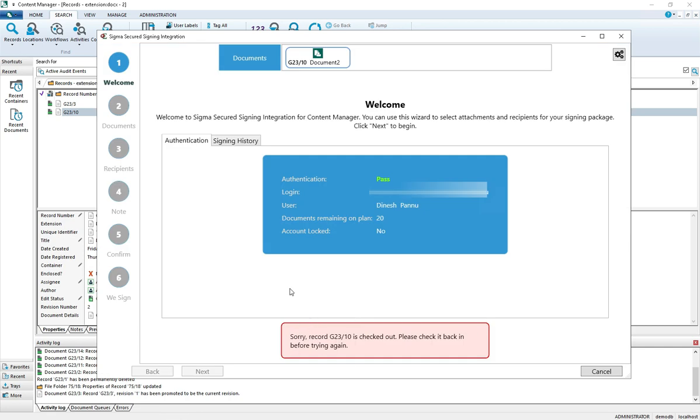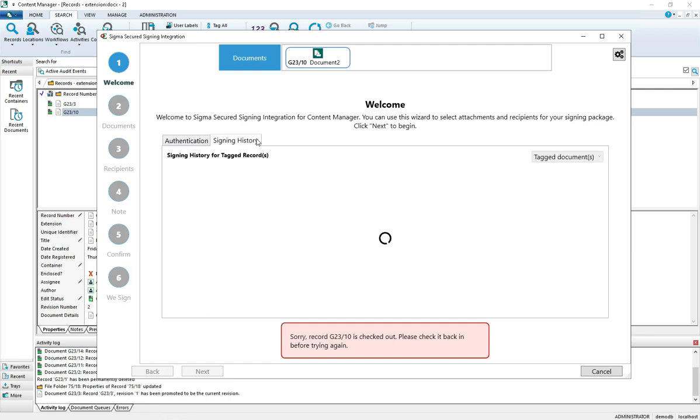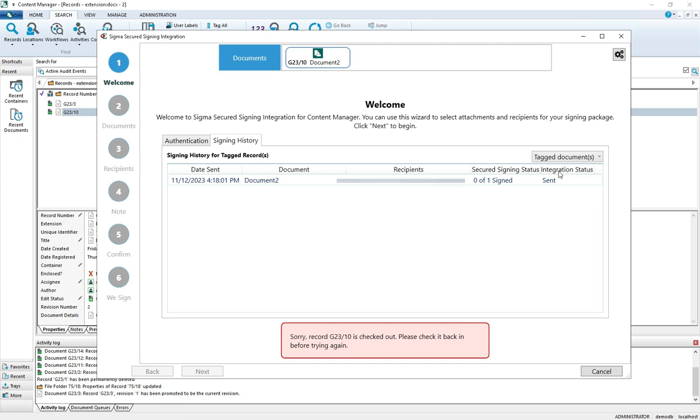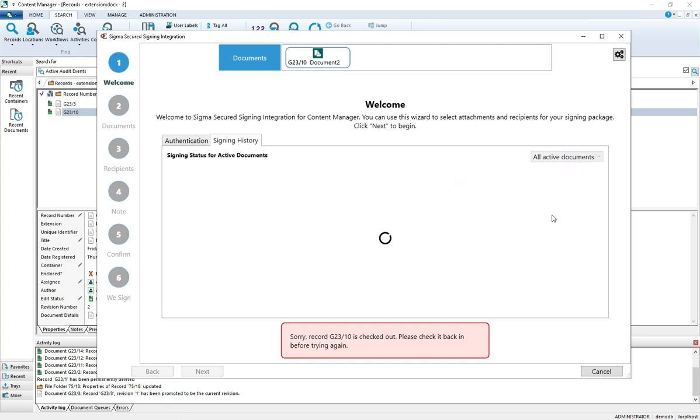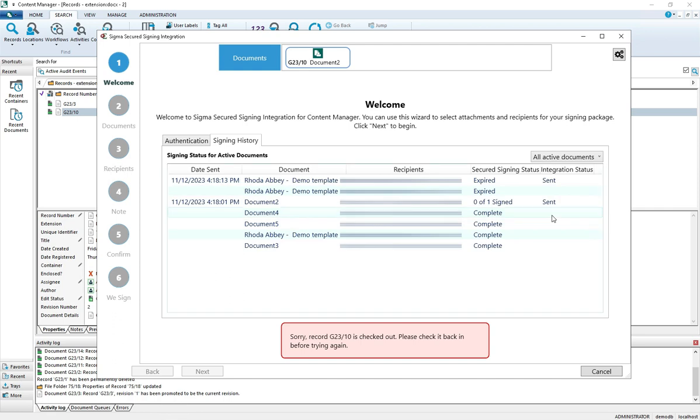It's worth pointing out the message at the bottom of the screen. We are unable to send or interact with this document through the wizard due to the fact that we previously checked it out for signing. This is where we can check if a document has been sent for signing and whether it has been signed or not. The Other tab allows us to check the status of documents in progress and all other documents that have been previously sent.